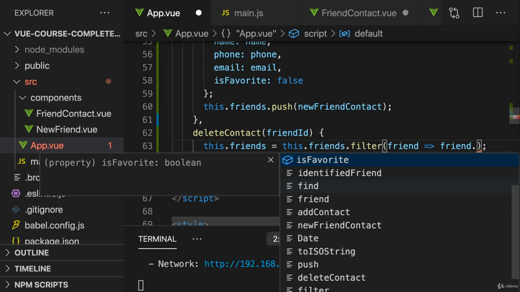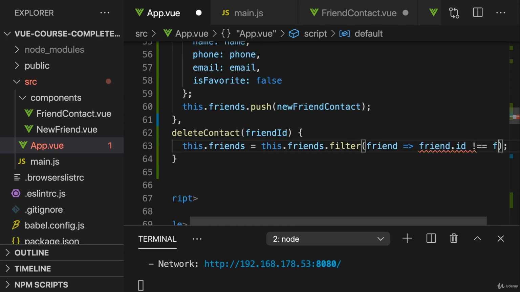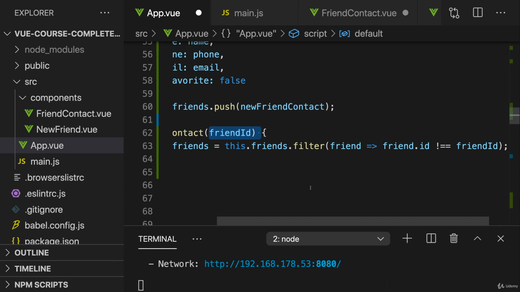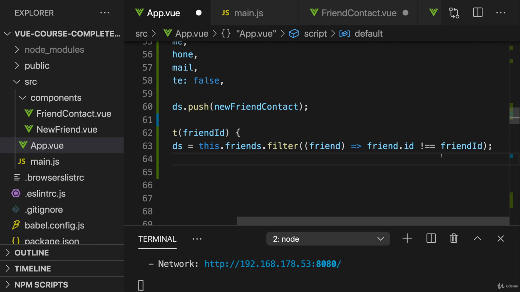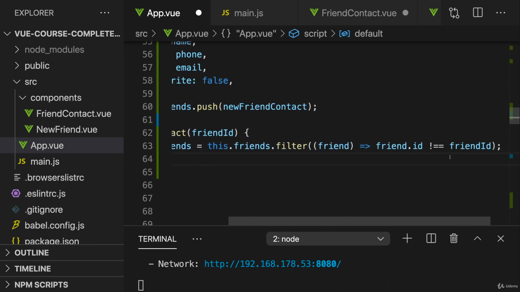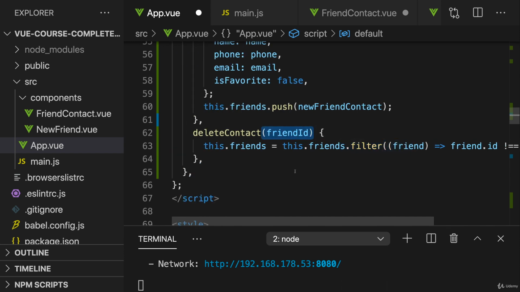And here, I can therefore now check if the friend ID is not equal to the friend ID I'm getting here. I'm checking for non-equality because if it is equal, I want to remove it. So by checking for non-equality, I ensure that if the IDs are equal, I return false, because if they are equal, I want to remove that friend. And I mentioned that items are dropped if we return false here. So I want to return false if we find a matching ID. With that, we generate a brand new friends array, which is the old array minus the friend with this ID, and then we store that back into our friends data property.